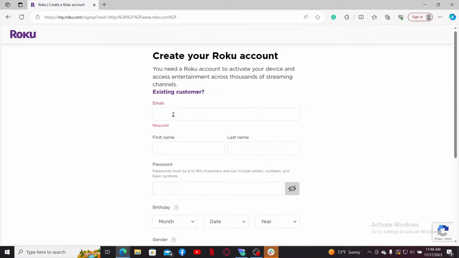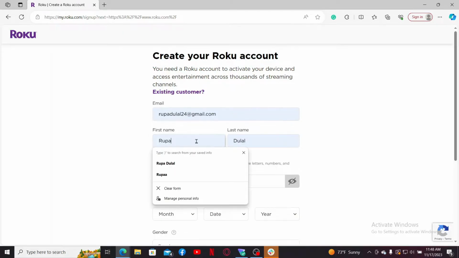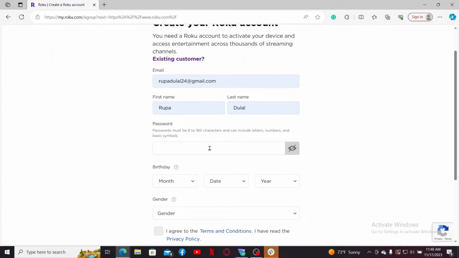In the first text box, type in a valid email address that you have access to. Enter your first name and then your last name, and in the next field, create a password for your Roku account. Make sure to include letters, numbers, and basic symbols in your password.